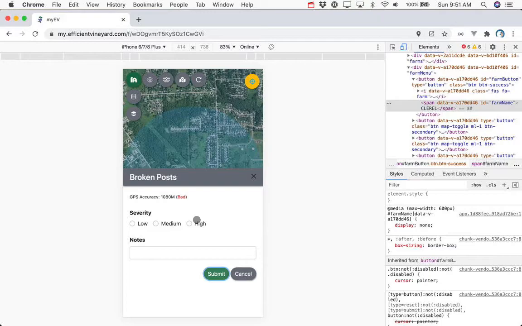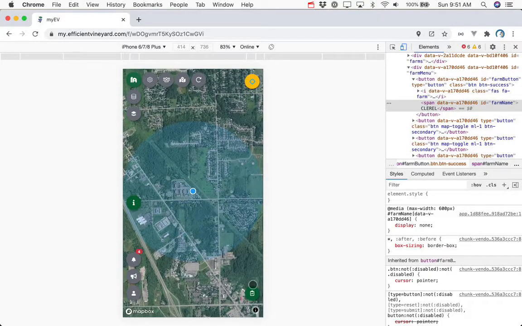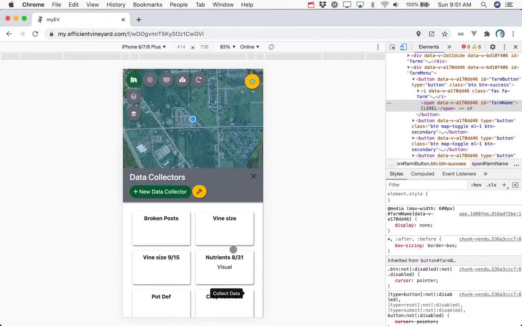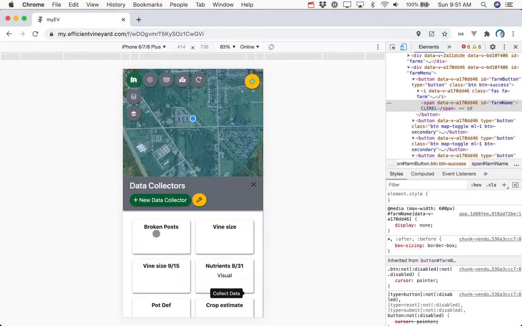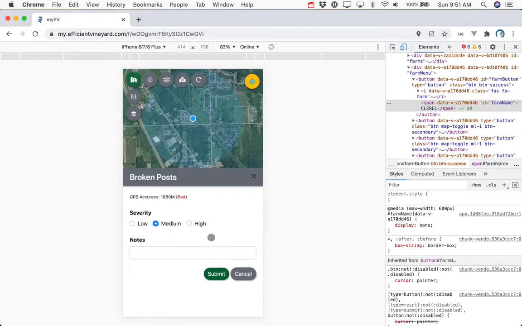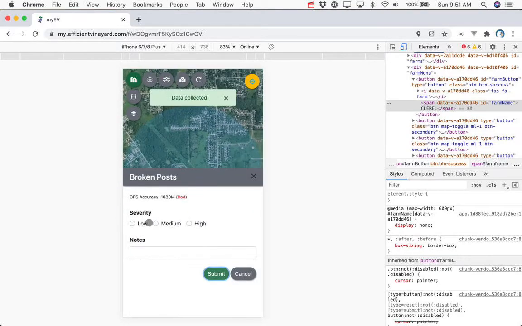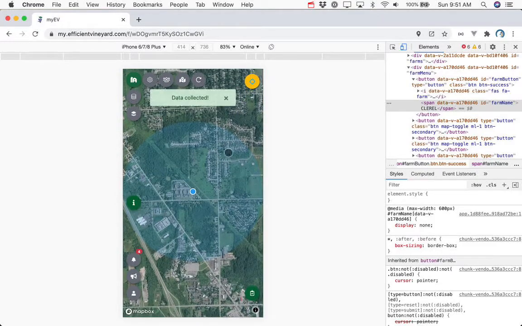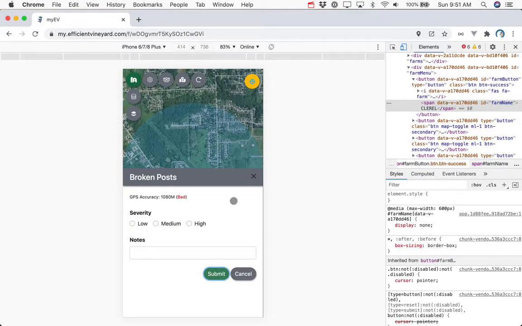So you can just pop your phone in your pocket, pull it out again, and if you notice a broken post, or maybe something else in the field, maybe some pests, or you want to take a vine size reading or collect some other data. Let's just get one more. I'm going to do a medium. I'm going to put it over here, and we'll collect one more. I'll do another low up here. Again, I'm just clicking on the map for the purposes of this demonstration.